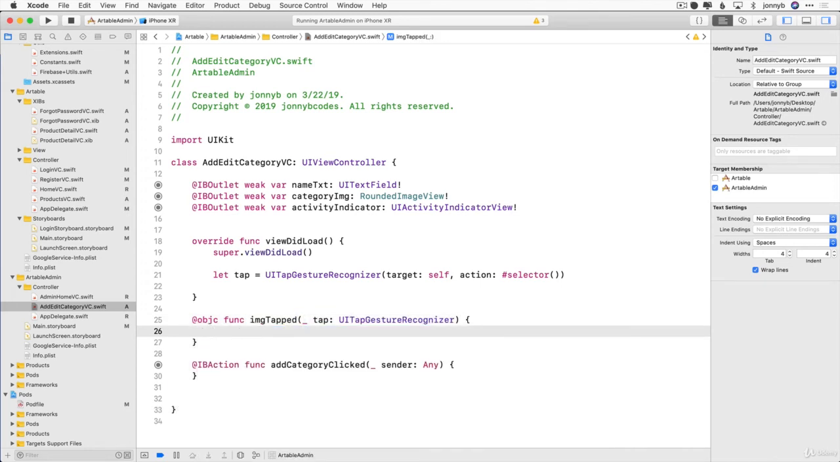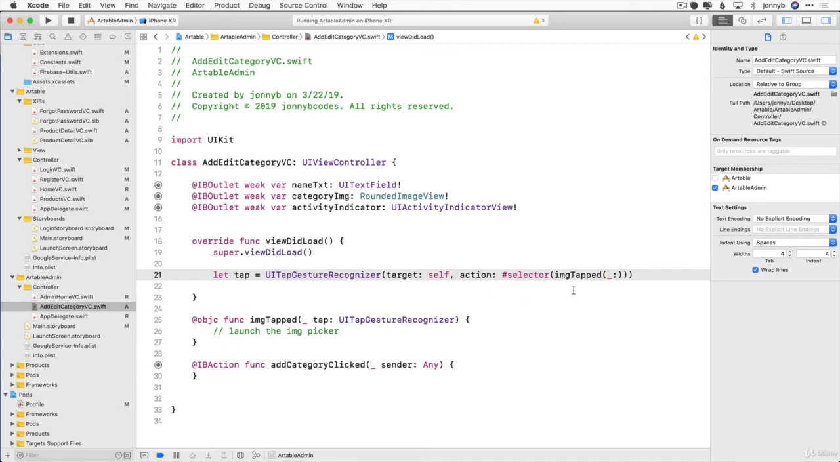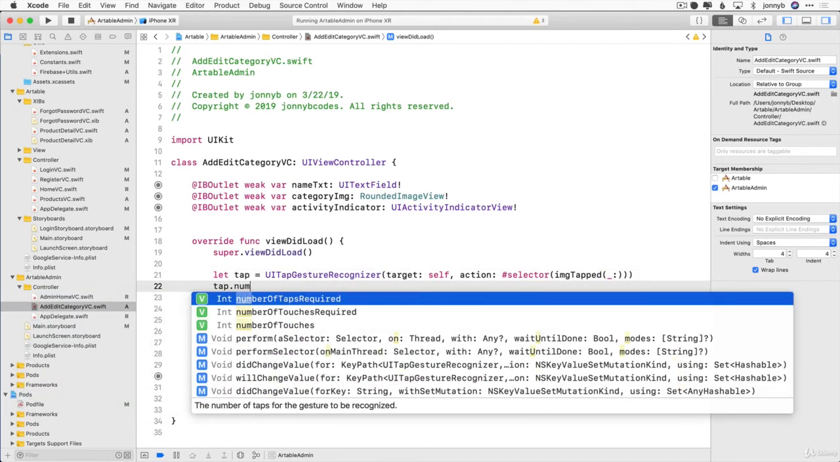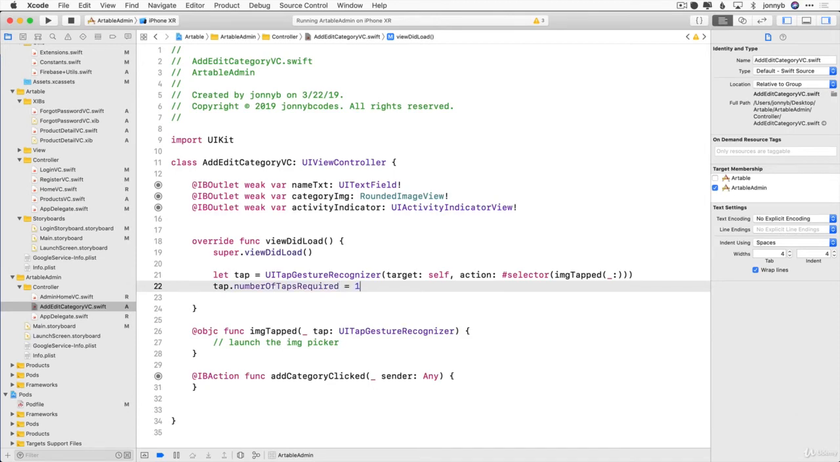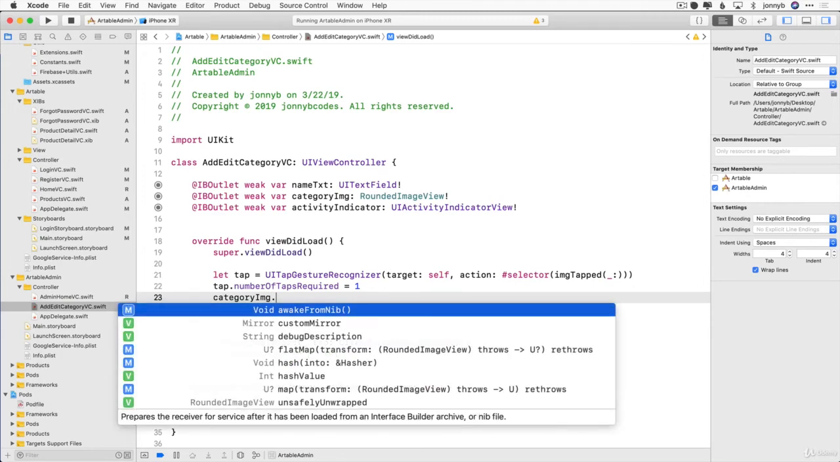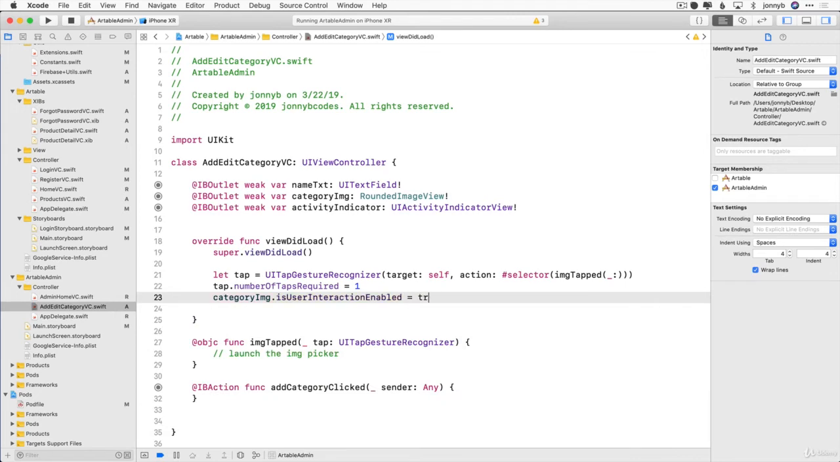And then we can say right here is where we will launch the image picker, which we'll get to in a second. All right, so then we can add in our image tapped function here. And then we need to set the number of taps required. tap.numberOfTapsRequired is equal to 1. We also need to say that the category image's user interaction enabled is equal to true.